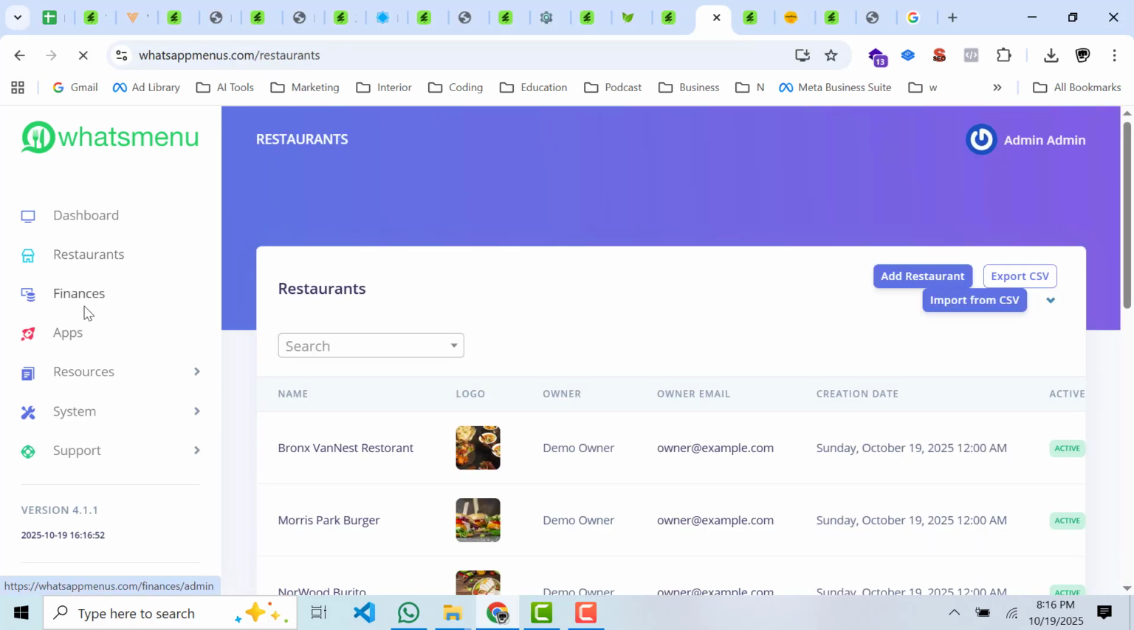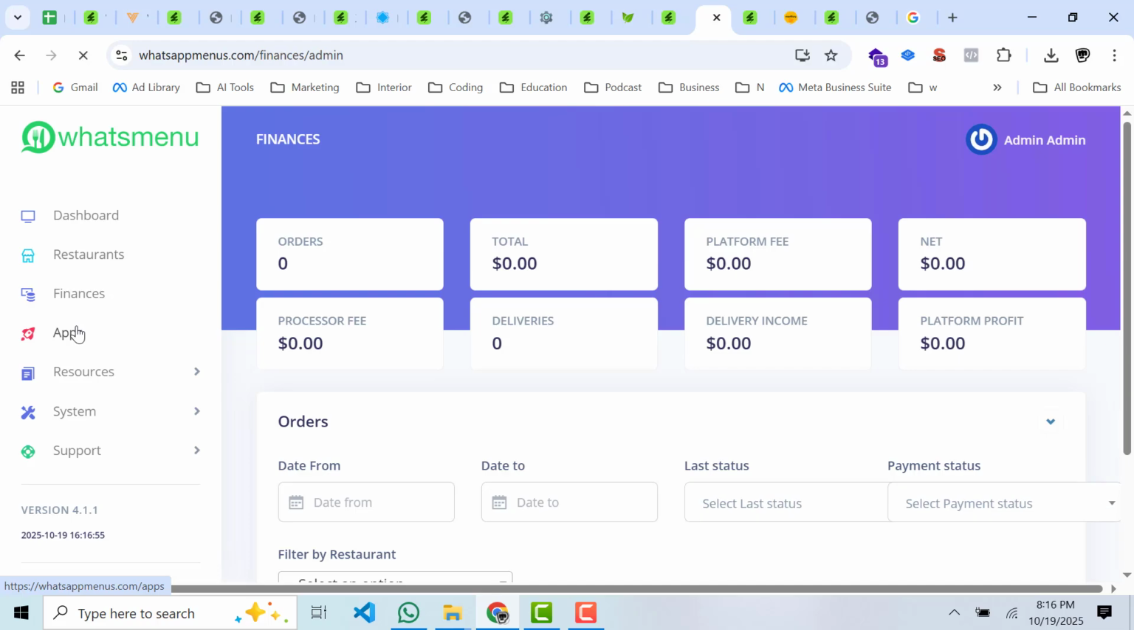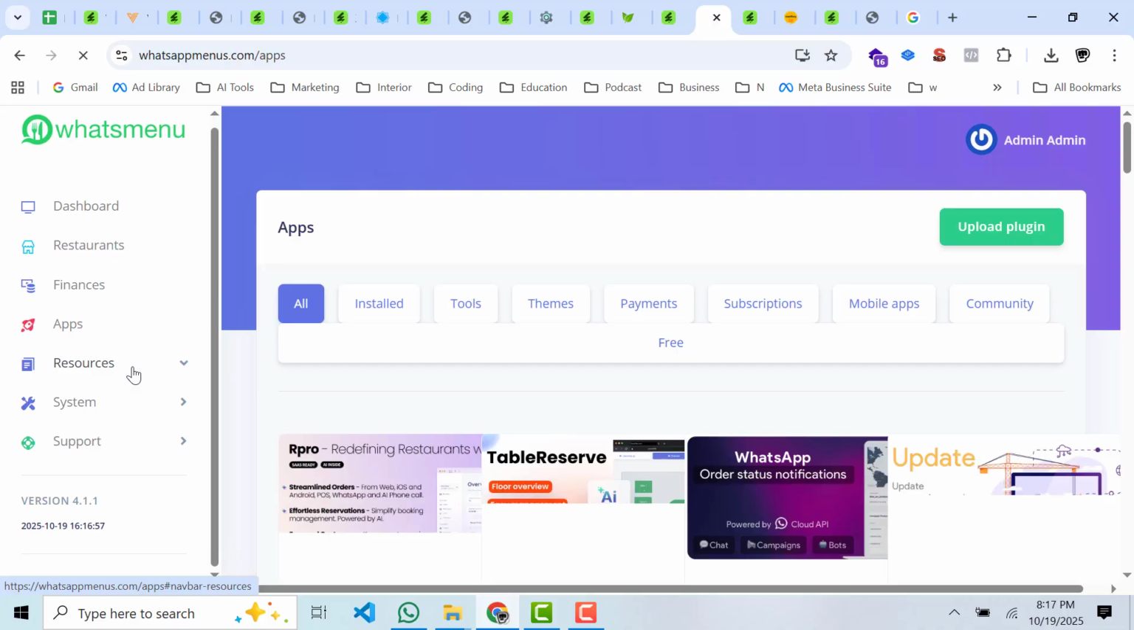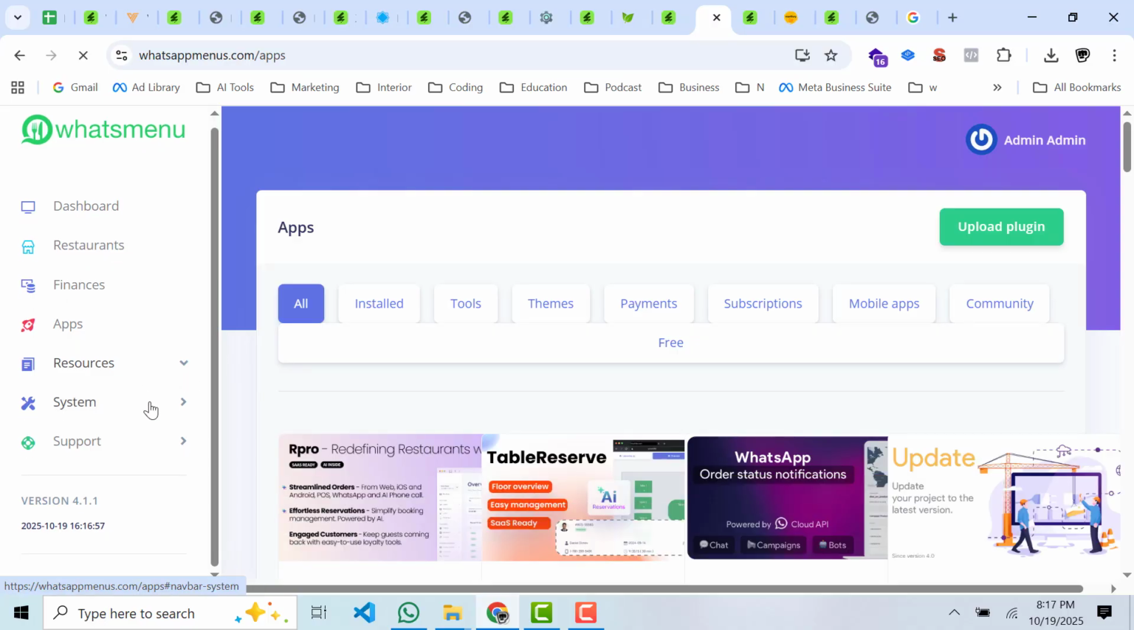Then finance, app, then restaurant app. You can use upload plugins and installer tools, theme, payment, subscriptions, so many options.